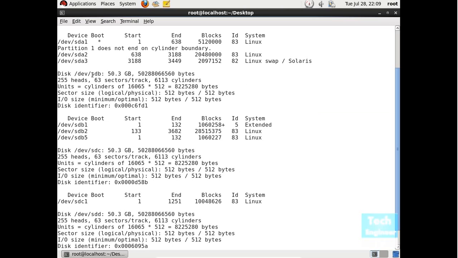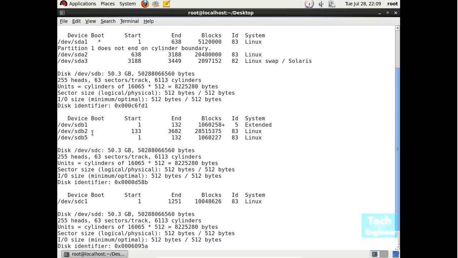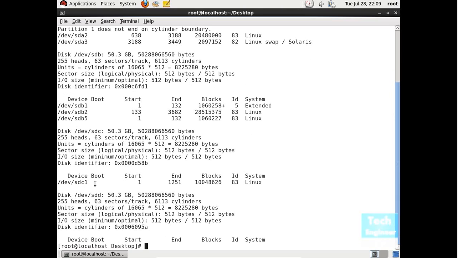Now SDB means the second hard disk of the system, and the partitions are created as SDB1, SDB2, and SDB5 means extended. SDC1 means the third hard disk, first partition, and SDD means the fourth hard disk. Currently no partition is created on it, that's the reason everything is blank and no details are available.